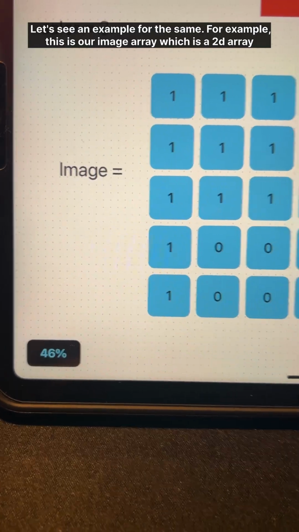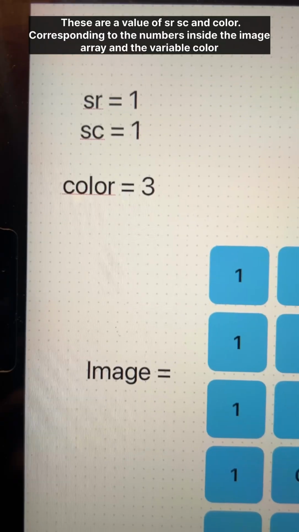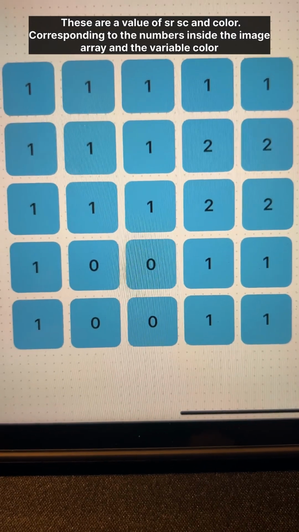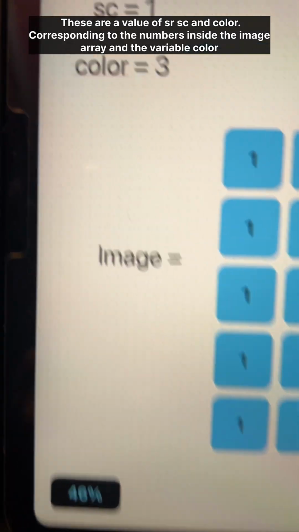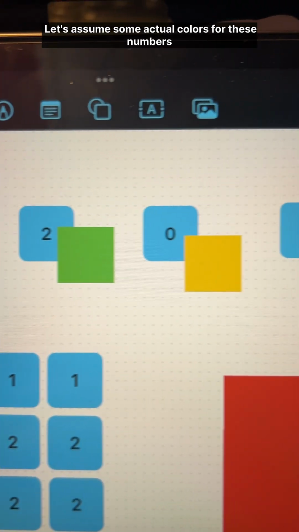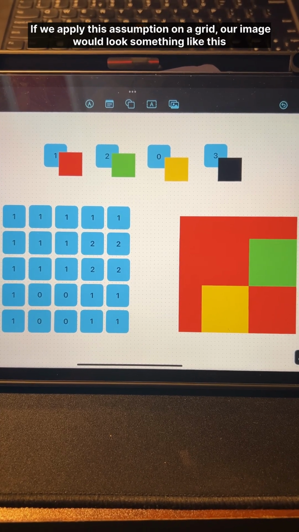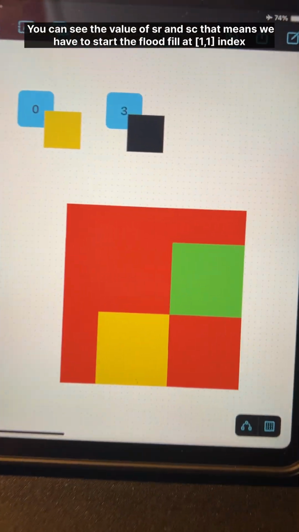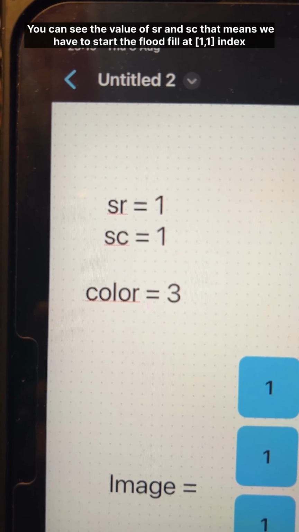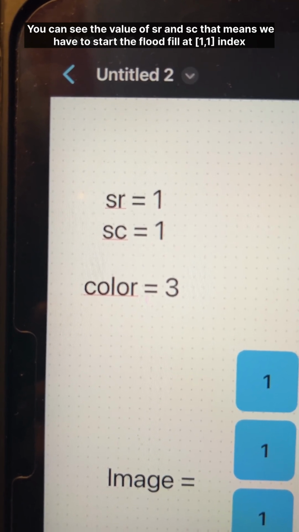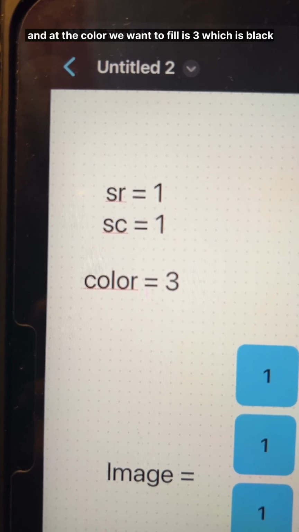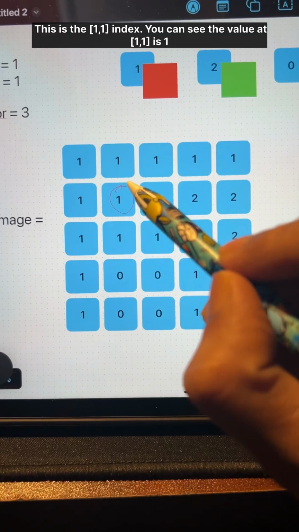For example, this is our image array, which is a 2D array. These are the values of SR, SC and color corresponding to the numbers inside the image array and the variable color. Let's assume some actual colors for these numbers. If we apply this assumption on a grid, our image would look something like this. You can see the values of SR and SC. That means we have to start the flood fill at the 1,1 index, and the color we want to fill is 3, which is black. This is the 1,1 index.